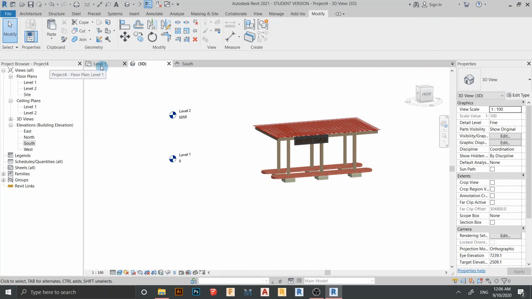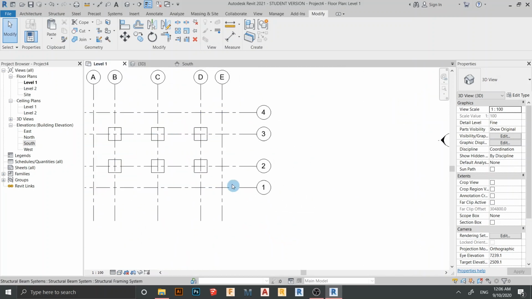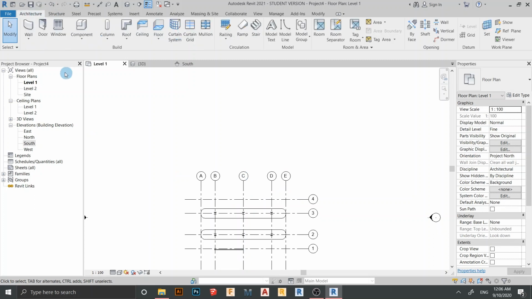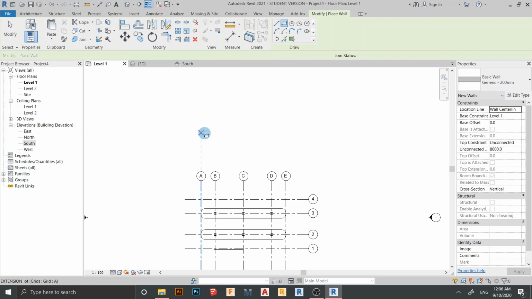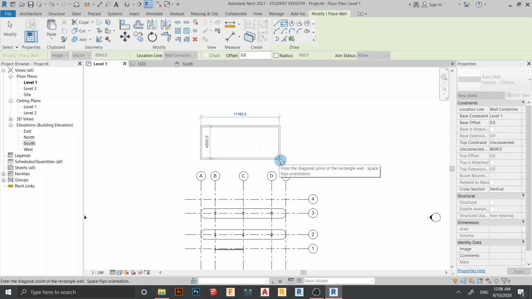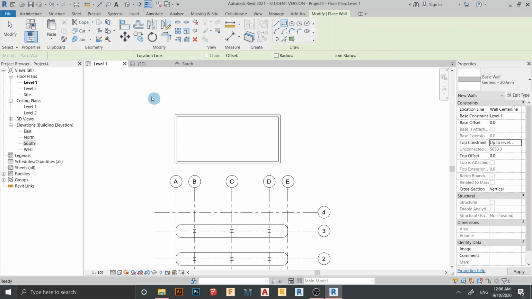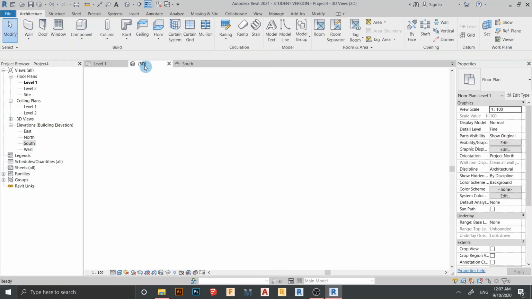Okay, so I'm going to my level 1 again. I want to create a wall here. So I just go to my architecture tab here, start wall like this, just a quick one. We just start something like, I think something like this one, and this one just connect it to the level 2. Let's go to our 3D.